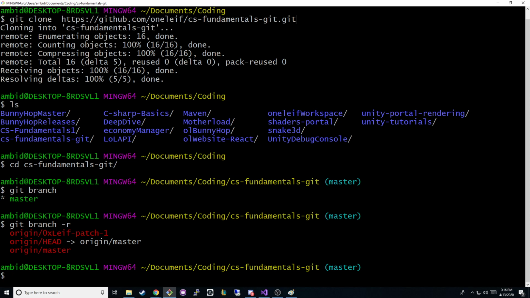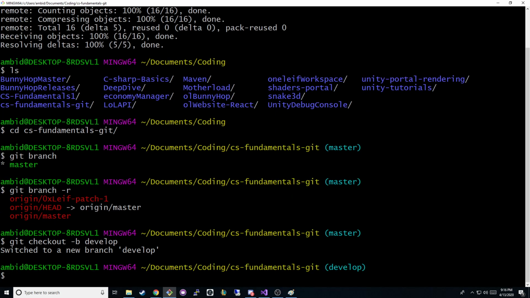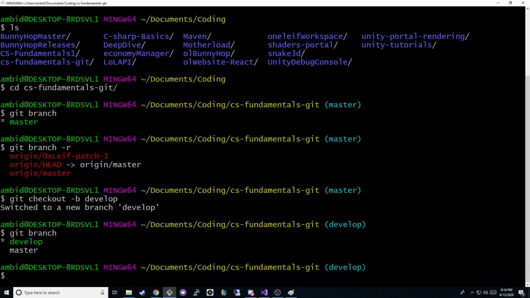So what we want to do is we want to make a new one called development. So we want to do git checkout, meaning we're going to check out a new branch or create a new timeline. And B means we want to create a branch when we check out, and we're going to call it develop. And now you can see our branch has changed to develop. If we do a git branch, you'll see we have two branches, develop and master, and develop is the currently highlighted one, and that's the one we're on.